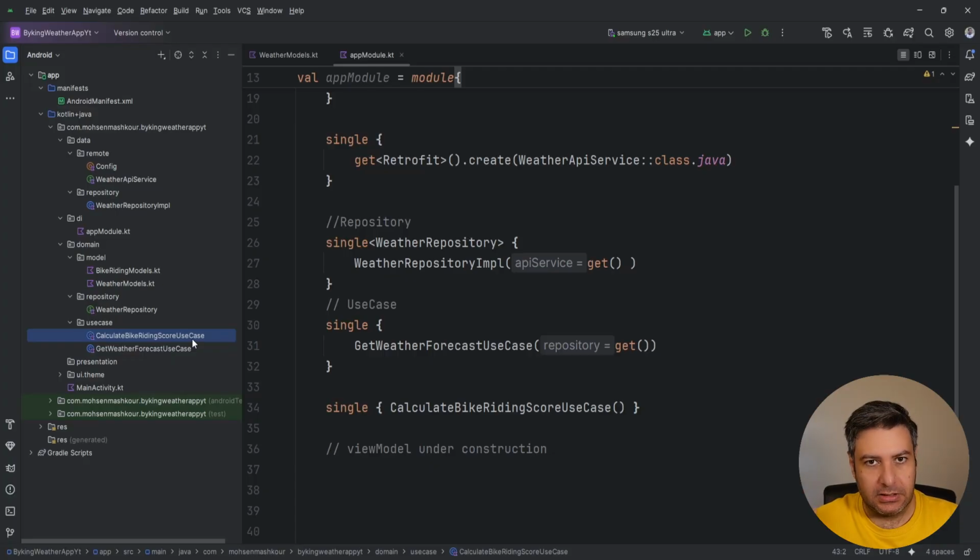The received data is raw data. We need to do some calculations as well, some preparations as well inside the view model, and send the ready data to the calculate bike riding score use case to create the score for us. What's this calculation? I'm going to tell you right now.